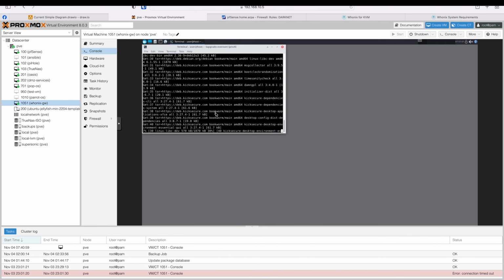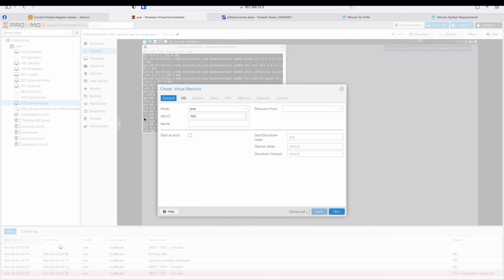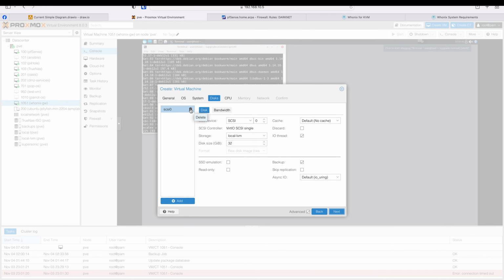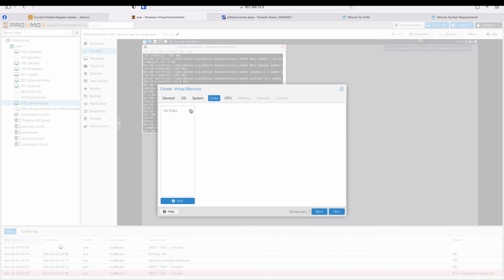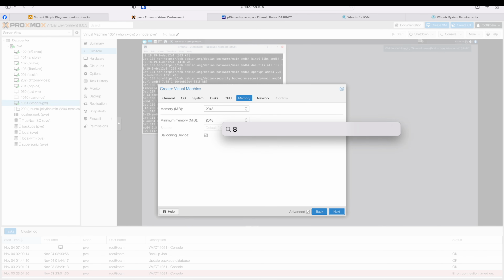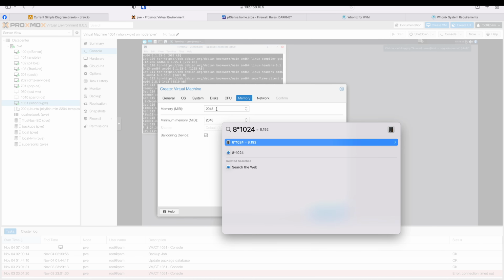So while it's doing that, let's set up our workstation as well. So click create VM. Workstation will be 1052 and name it Whonix workstation. Next, don't need any media. Next, QEMU agent ticked. Next, don't need this disk. We will be attaching our own. So delete that. Next, I am going to give it 8 cores because this is the workstation. Enable NUMA. Next, I'm going to assign 8 gigs of RAM, 8192.